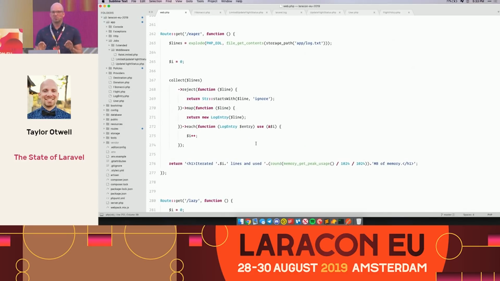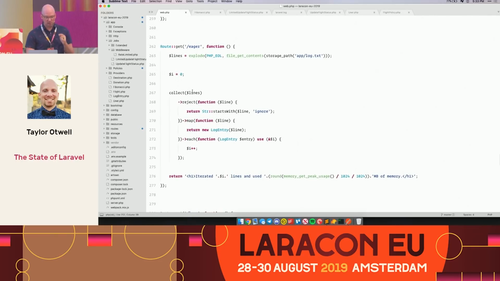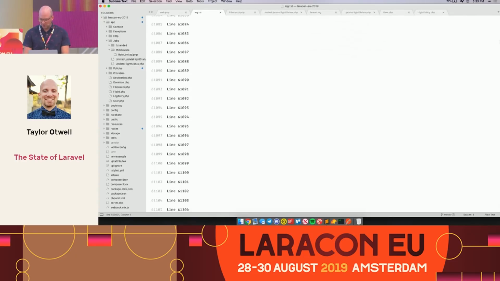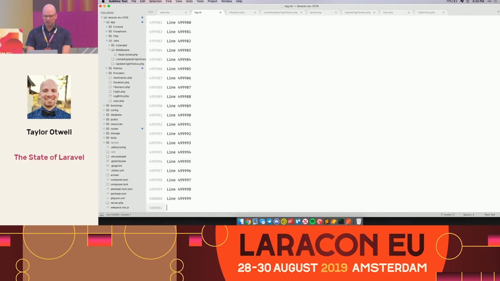So first, we're not going to use lazy collections. We're just going to use a regular collect helper, the Illuminate Support Collection class. How many of you use collections? Probably a lot. Okay, a really nice, immutable interface for working with collections of data. So I've written this big log file that's 500,000 lines long. All right, so it's a pretty big log file.